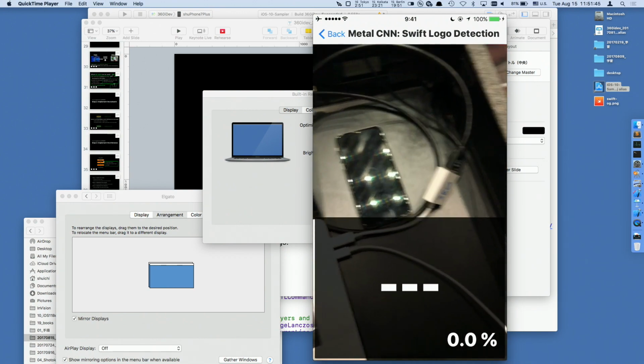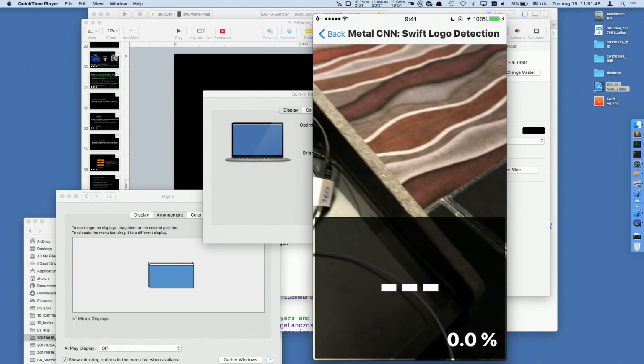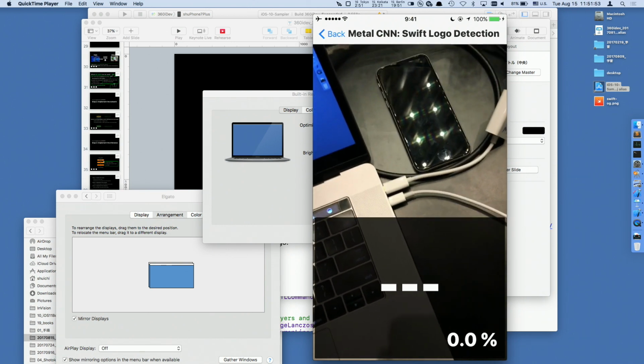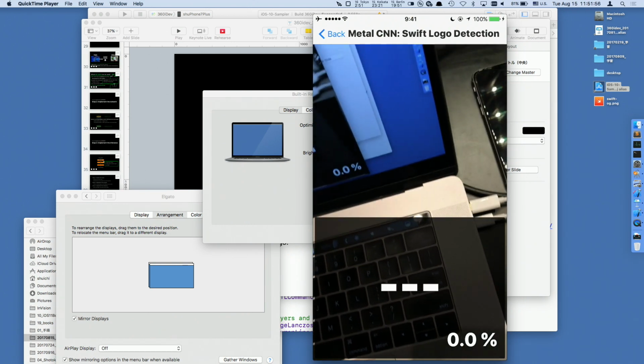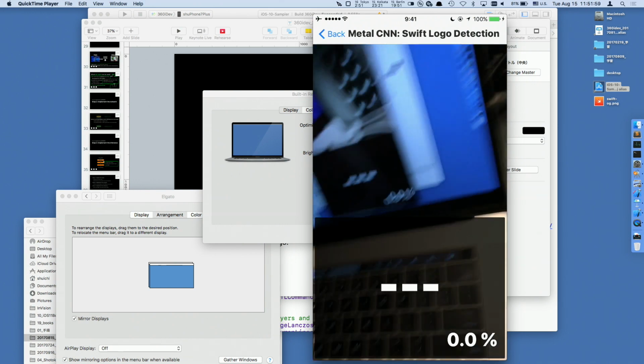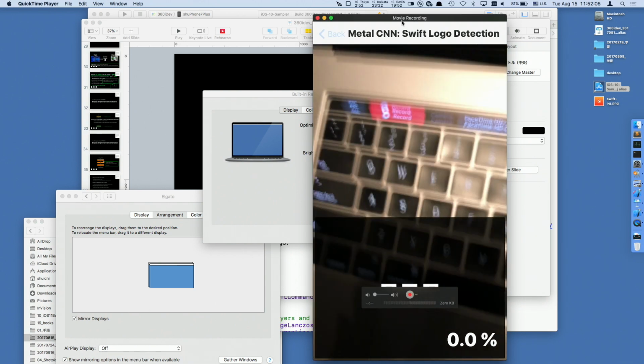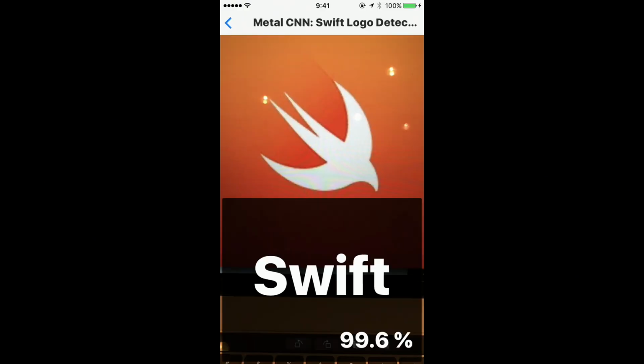And this device's iOS version is iOS 10 because I use the MPS-CNN framework. If it's CoreML, we can't use it on iOS 10. Okay, so far I have explained how to implement a deep learning feature using MPS-CNN.